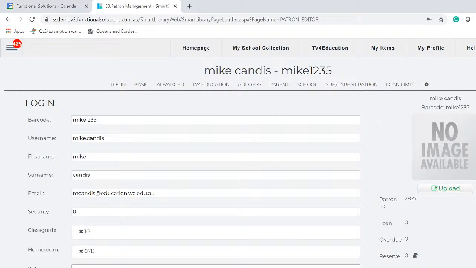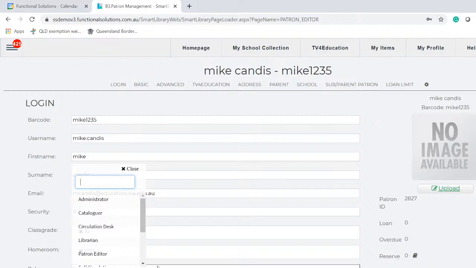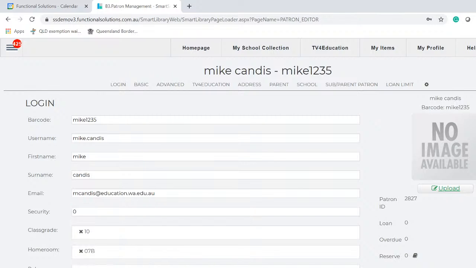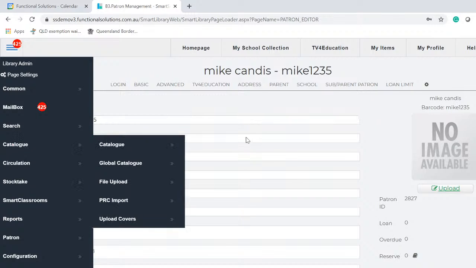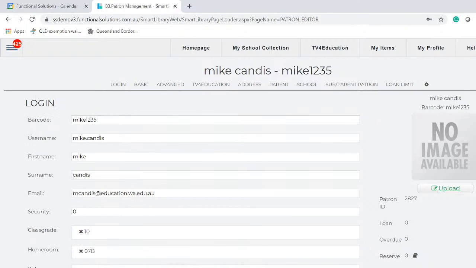You can say, no, he's not a teacher. He's actually somebody that helps in the library. And they help with cataloging. So he's a cataloger. Okay, what the cataloger does, when they come in here, they click on menu, they won't get all these options. They'll just get the catalog option. And they will be able to go and do cataloging.